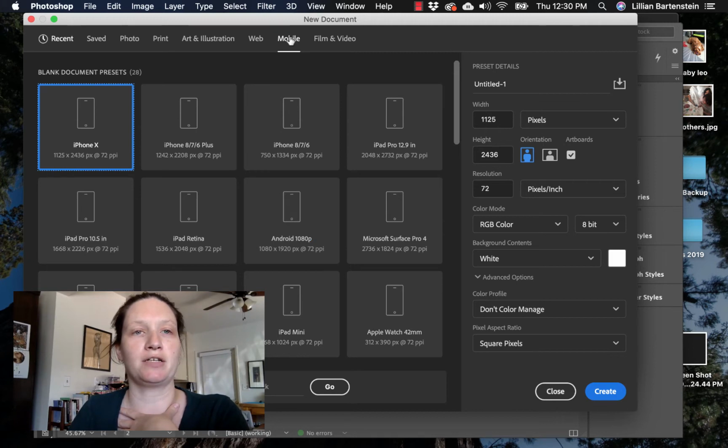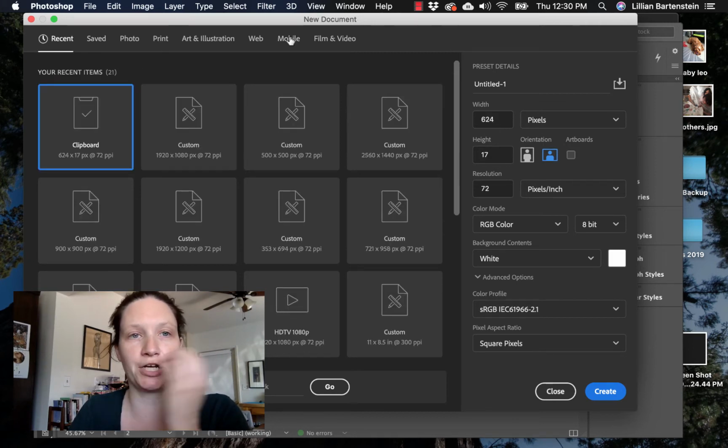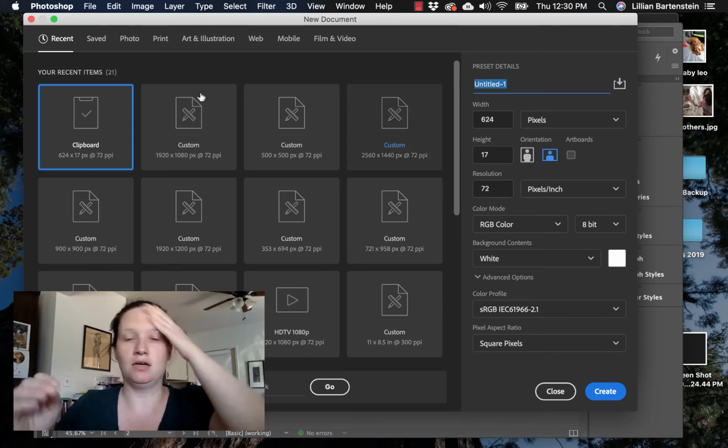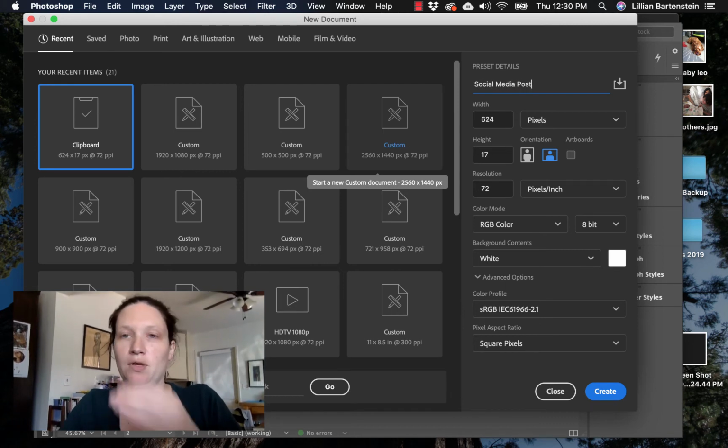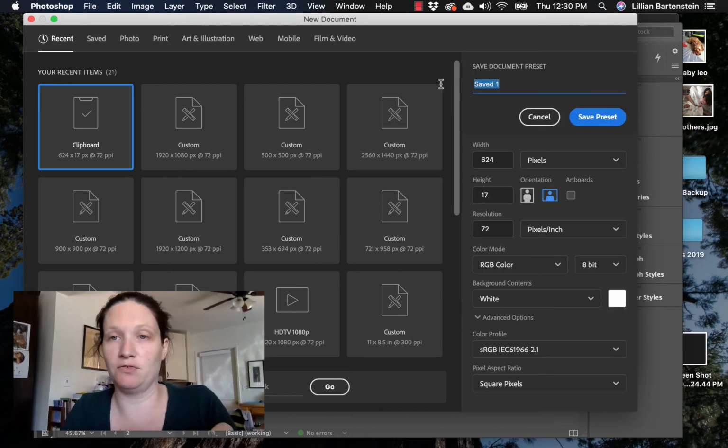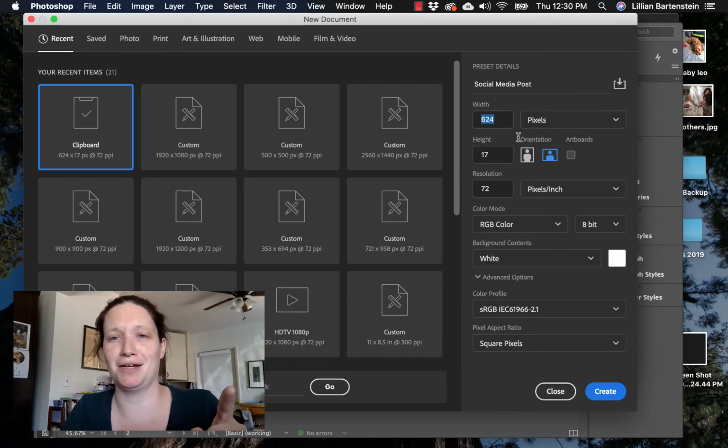So we're just going to go back to recent, and we're going to create our own preset, and it's going to be, I'm just going to call it social media post, and I'm going to save it over here as a preset, social media post. This will allow me to get this back again, okay? First, I should actually set it up correctly.